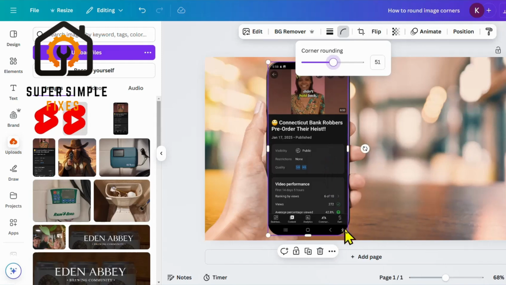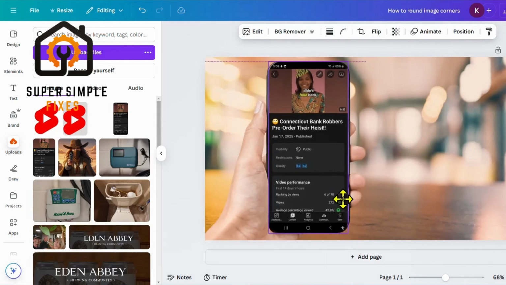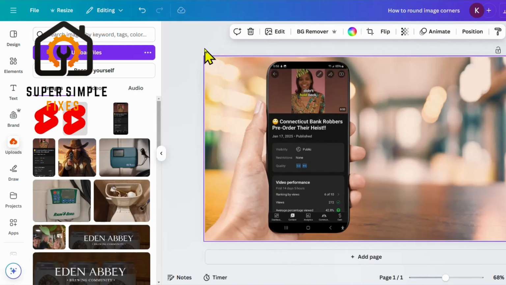Now it starts to fit within the phone. I can resize it a little bit and it looks a lot better. It looks like it might actually fit within this phone, okay? You can actually do this for almost anything within Canva.